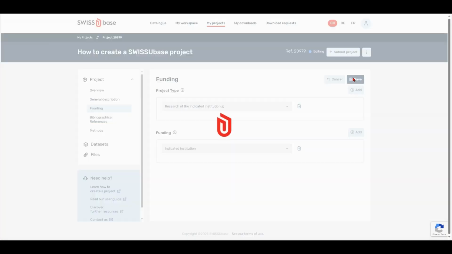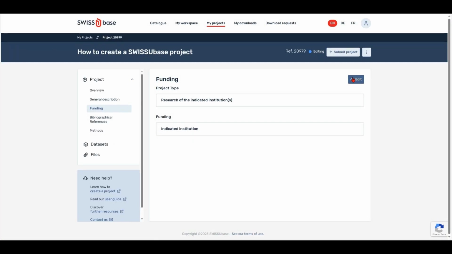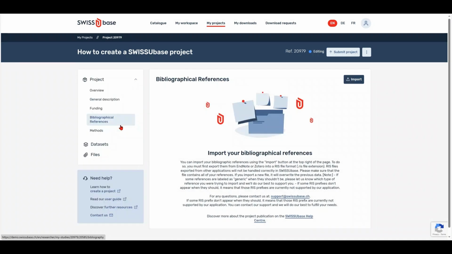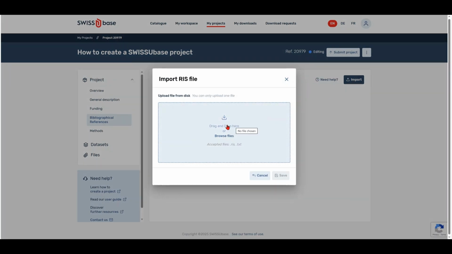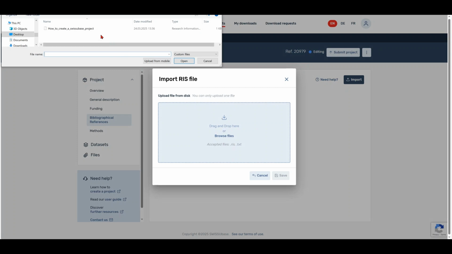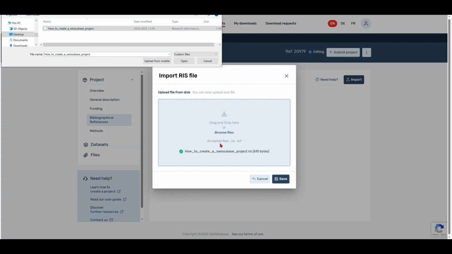You can now import the bibliographical references. This includes all publications resulting from your project. Click on Bibliographical References on the left panel. Then click on Import in the top right corner. Now you can select an RIS or TXT file with RIS format with the references. Finally, click on Save.